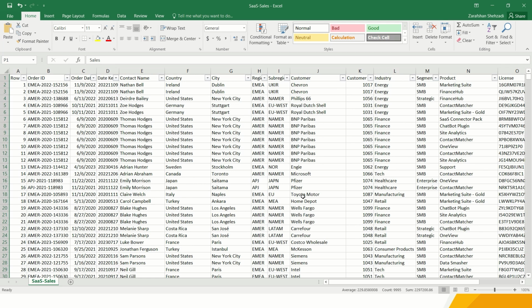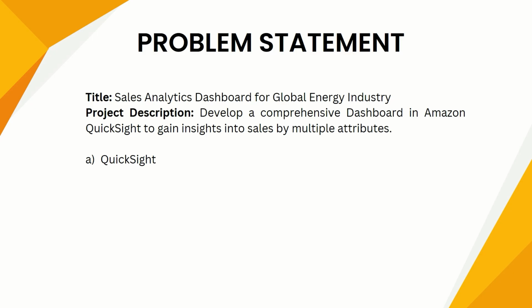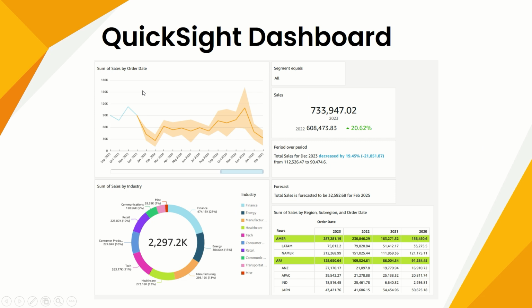Let me show you how your sample dashboard can look like, but you can modify your dashboard according to your aesthetics as well. So basically, this is our QuickSight dashboard. First of all, we have a line chart. As you can see, we had the data till December 2023. So till December, it is showing you actual sales from your data set. After that, it has produced sales from January 2024 to February 2025. This is actually the forecast that this particular chart has produced.